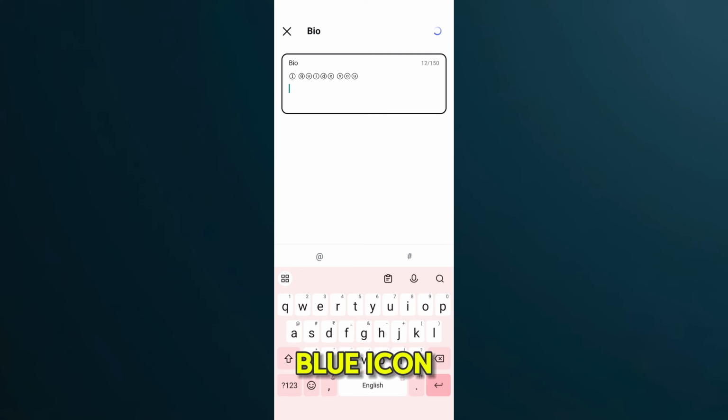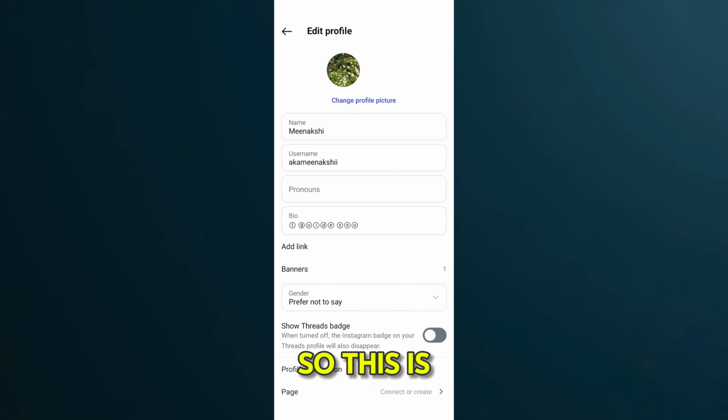And if you tap on this blue icon, then that bio will be saved. So this is how you can change your bio.